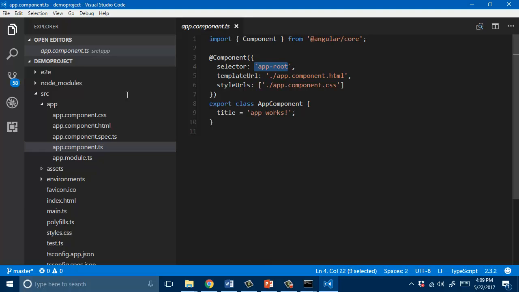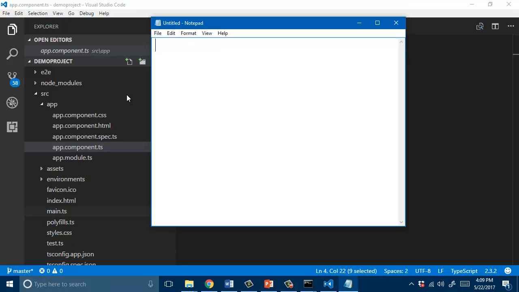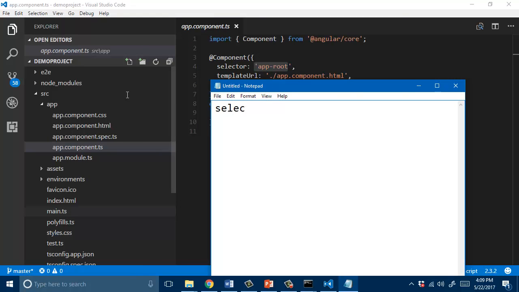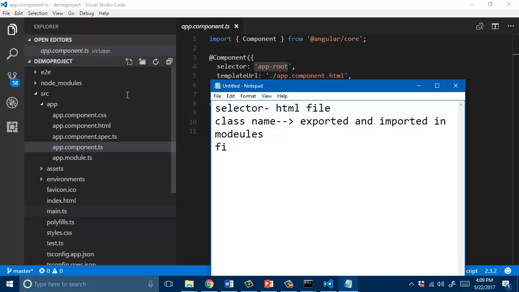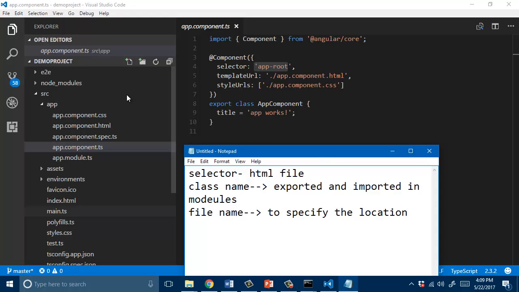So there are three different things which you need to remember. One is the selector name. The selector name will be called in the HTML file. The class name will be exported and imported in modules. While importing, you will be using the file name to specify the location. So I hope this part is clear.